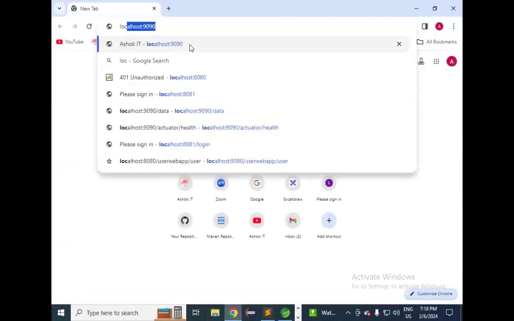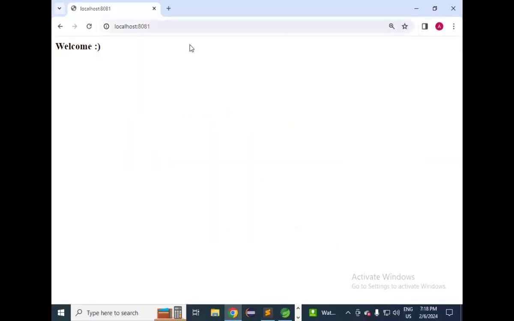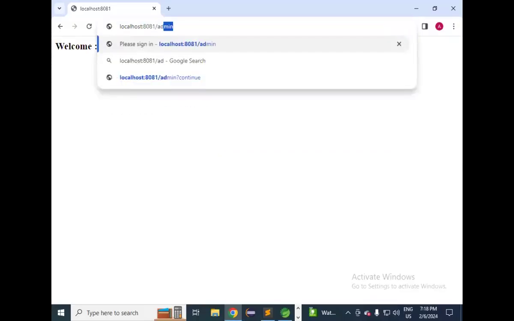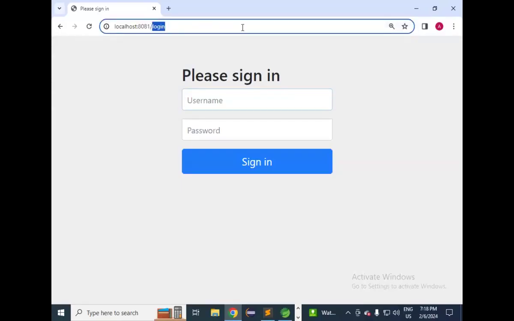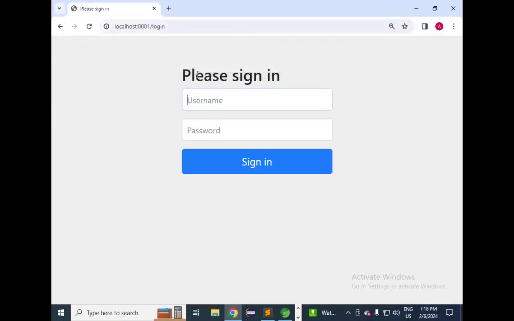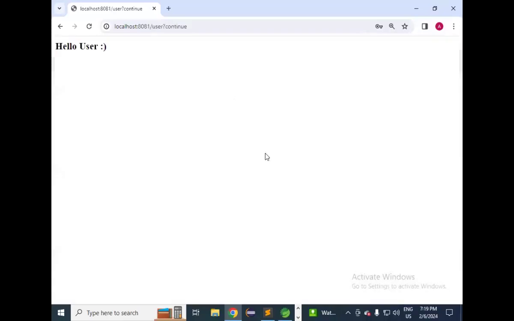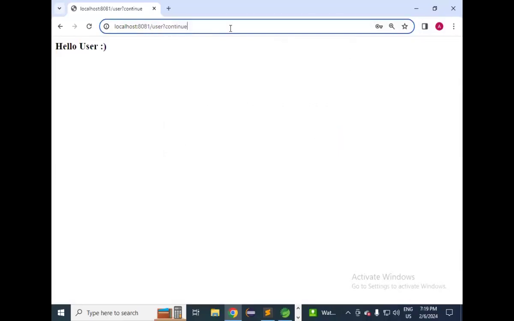Localhost colon 8081. Public, no security, we are able to access. Now let us go for the admin URL or let us go for the user URL. I'm going to the user URL, it is asking for login, authentication. Let us give Smith's data. Click on sign in. Smith logged in successfully. Smith is able to access slash user.